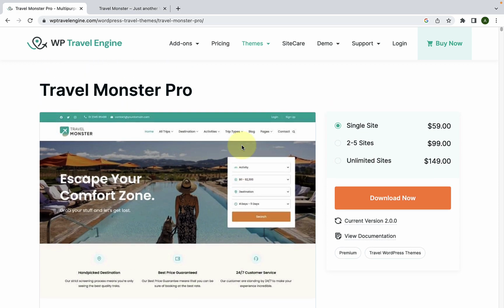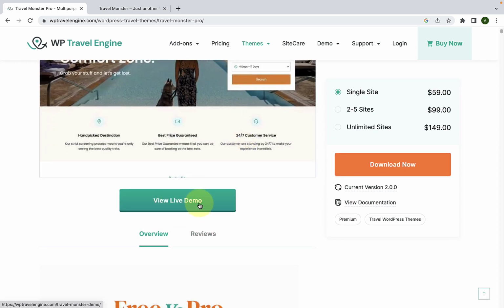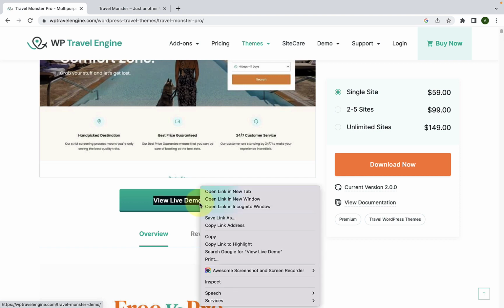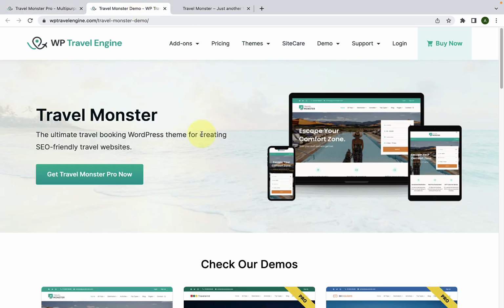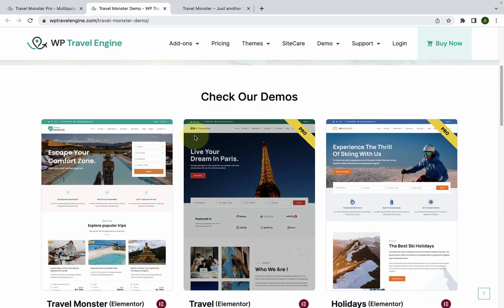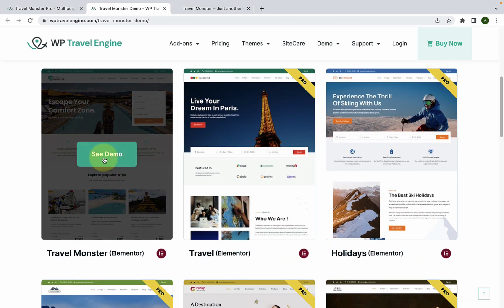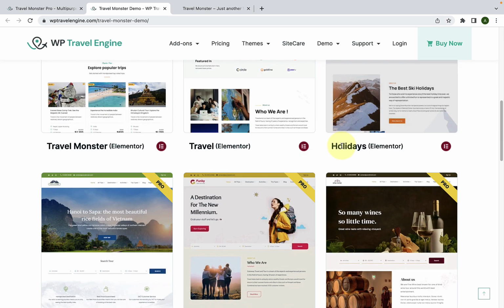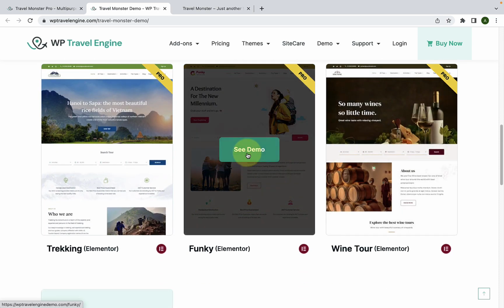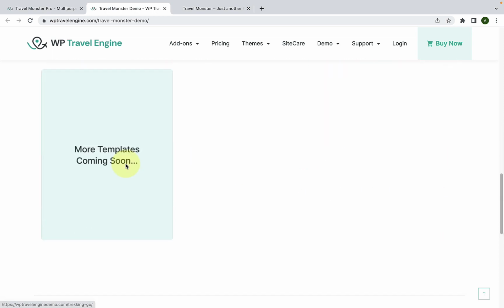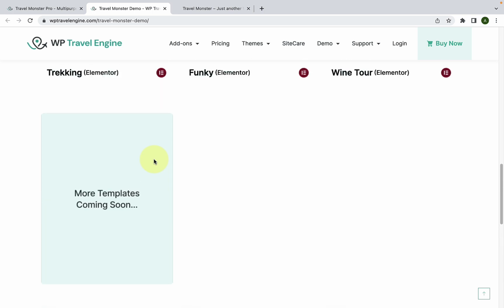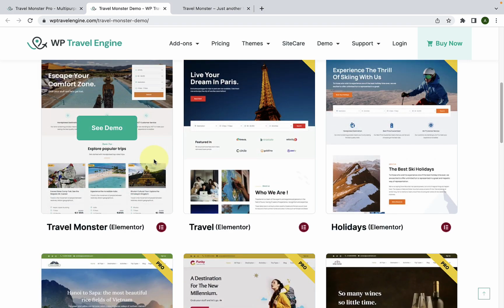To view the live demo page, you have to click on View Live Demo button. Let me open it in the new tab. From here, you will be able to check our demos. You can view the default demo from here. You can view demos for various available templates from here. You only have to click on the See Demo button here. We will be adding more templates very soon in the coming future.